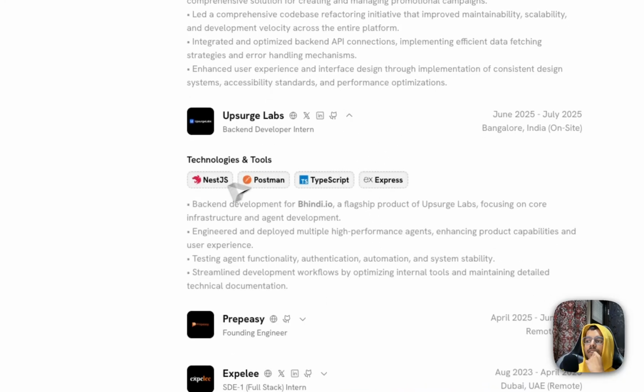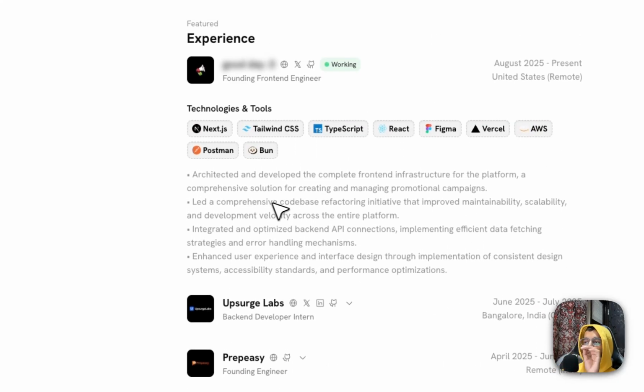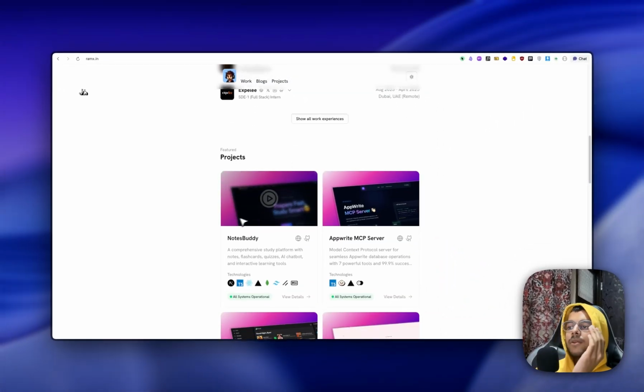If I expand the detail, you can see more of it. Because I don't really want to force you to read things. I just want to keep things minimal so you will scroll. Now we will go to projects.